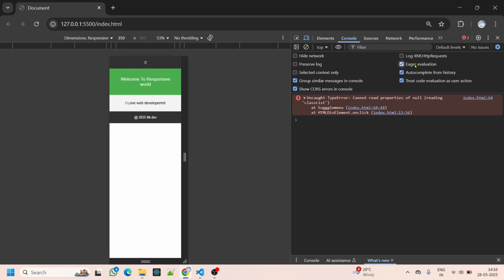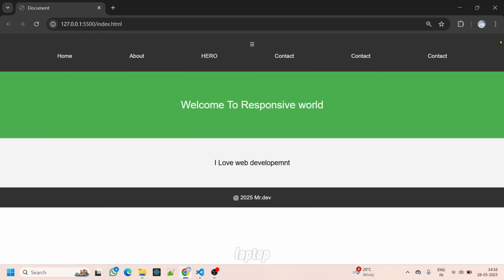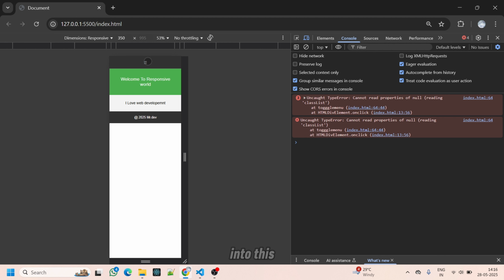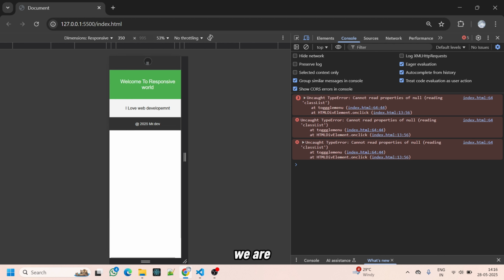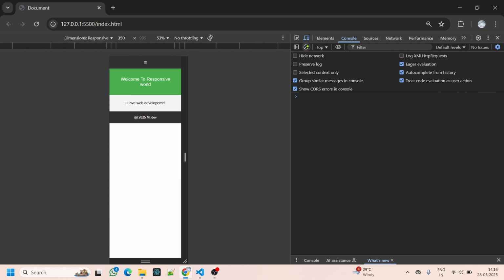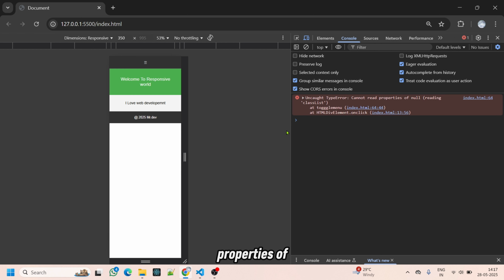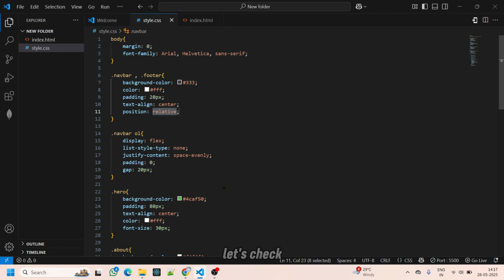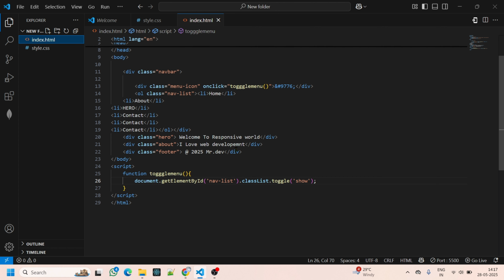Okay, so let's check it in laptop. So in laptop we get the list items and we go into this. We are not getting the output because of null properties. When we click this button, cannot read properties of null. Let's check the error.